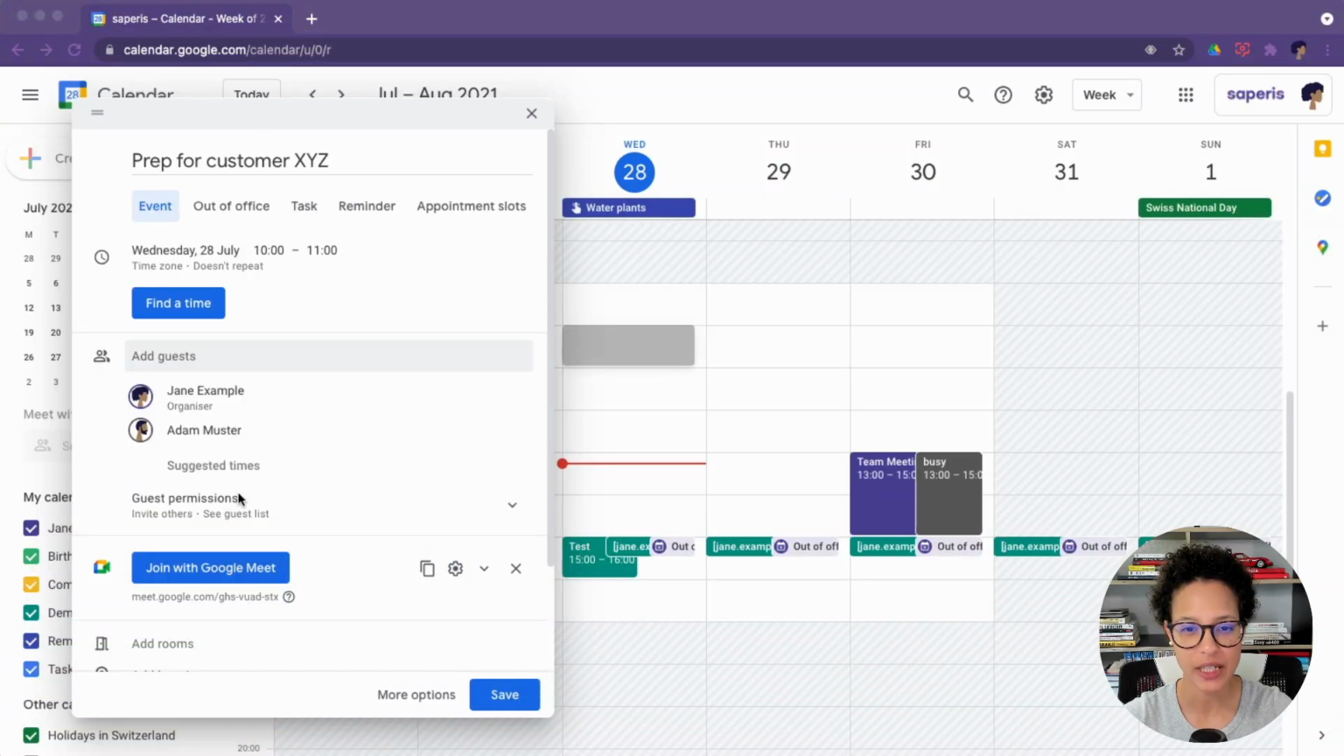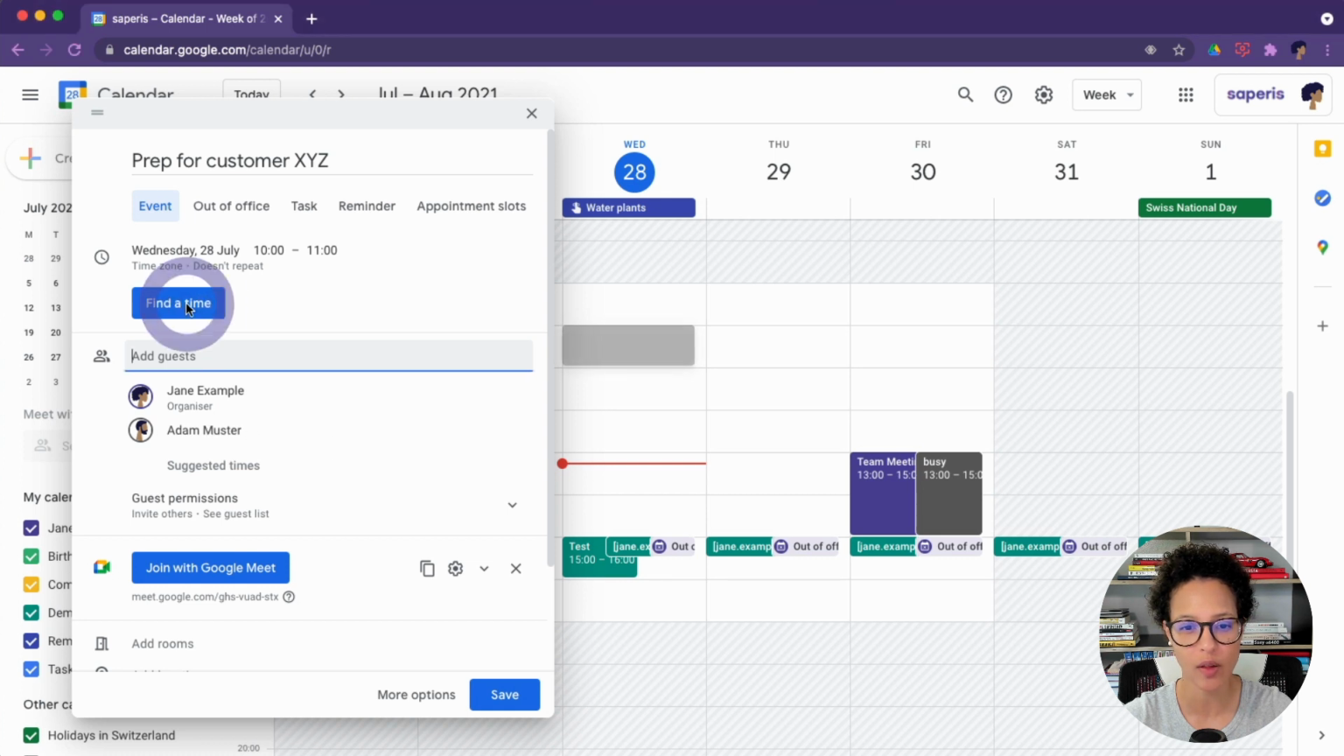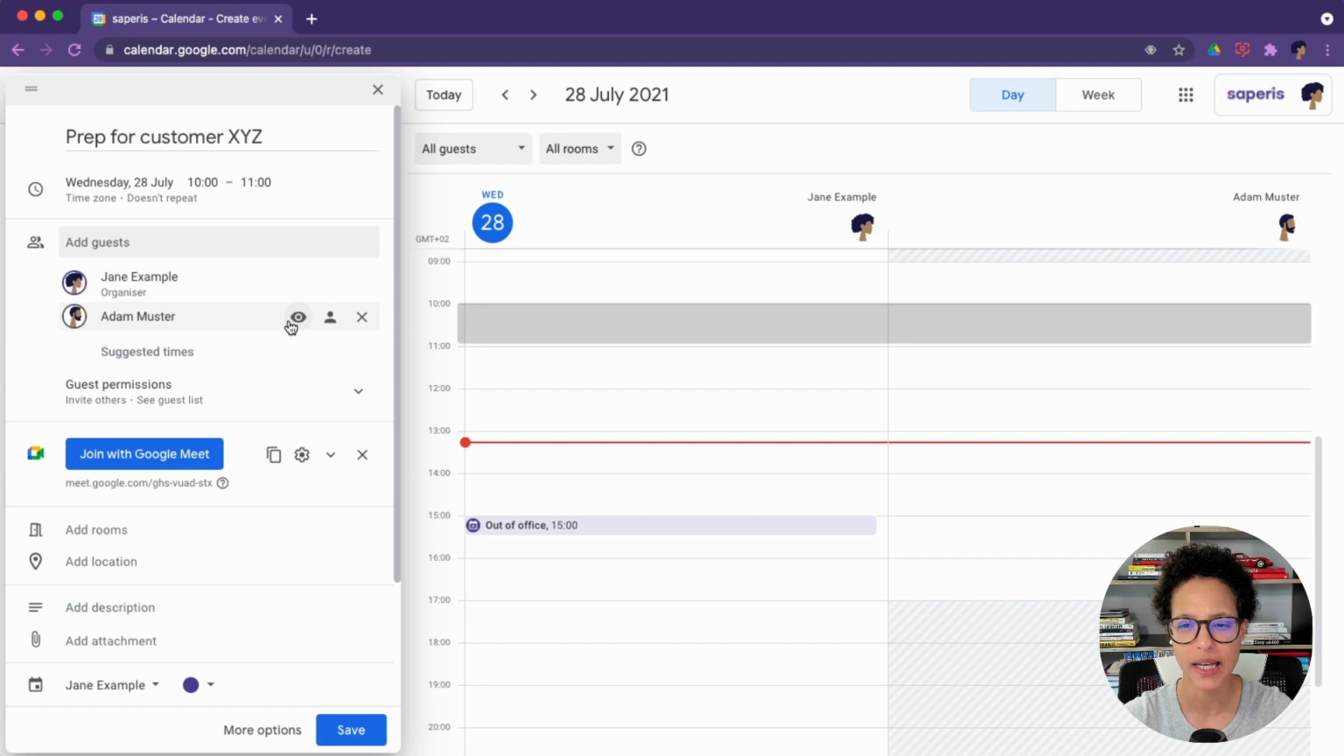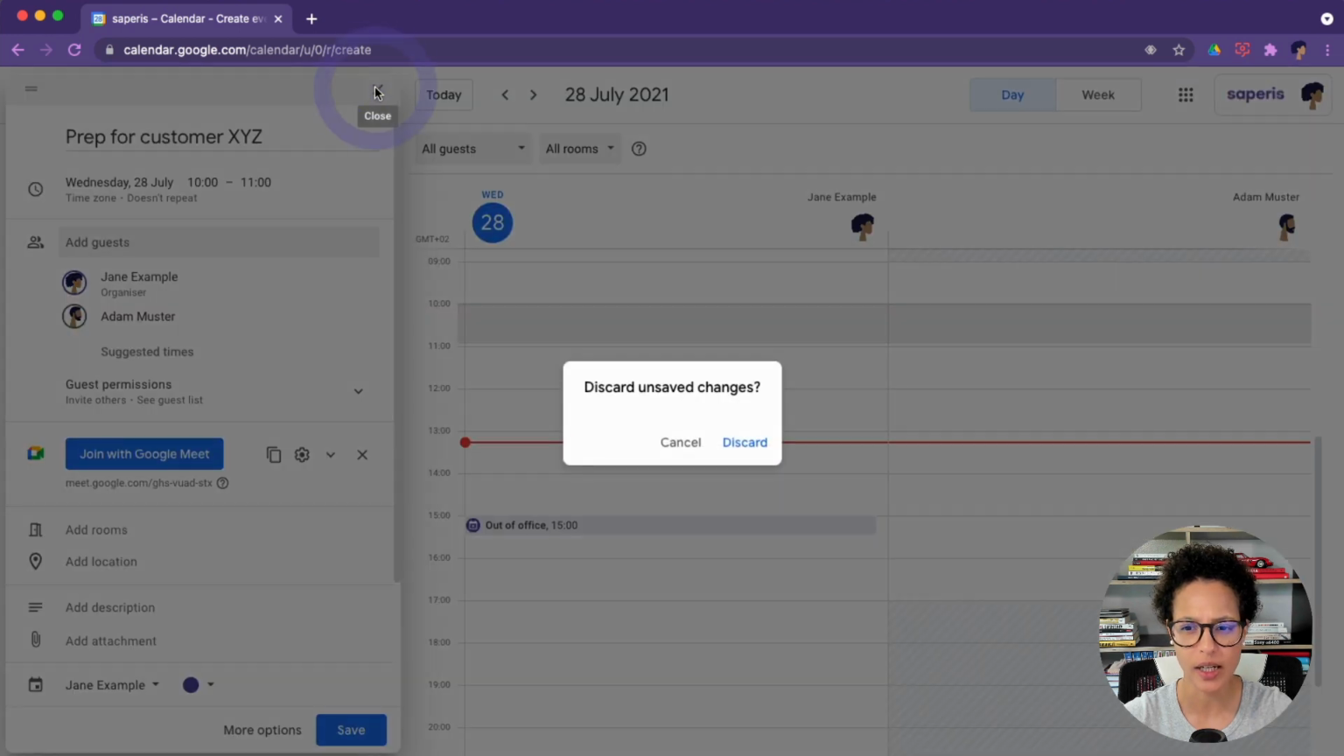In this case, we see that we already started creating our calendar invitation. We've added Adam, and here we can click on the Find a Time, and then we get both of the calendars displayed like so. So we can find a suitable time. I'm going to close this like so.